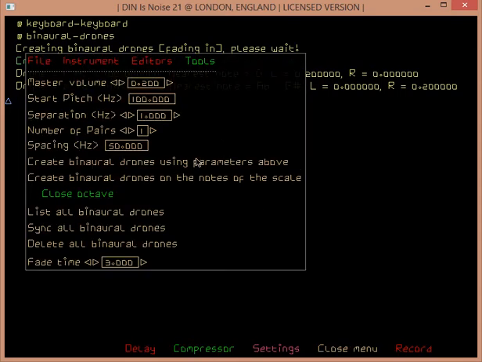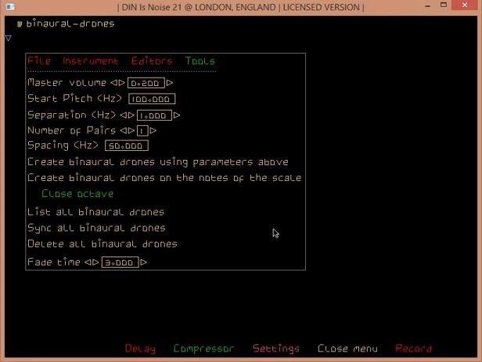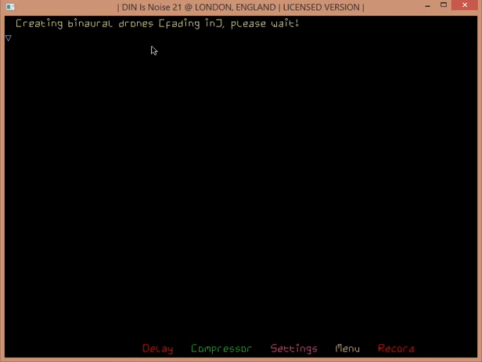We can create more drones. The interesting thing would be to create binaural drones in the notes of the scale. So for that we can go to settings page, and I'm going to turn these guys off, so only the C major chord. So I'm going to create binaural drones on the C major chord. So go back and create binaural drones on the notes of the scale. So that's binaural drones on the C major chord.